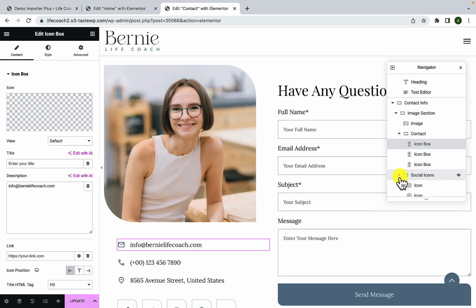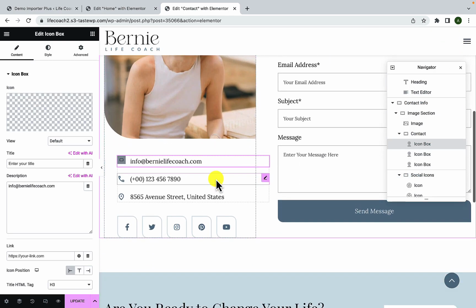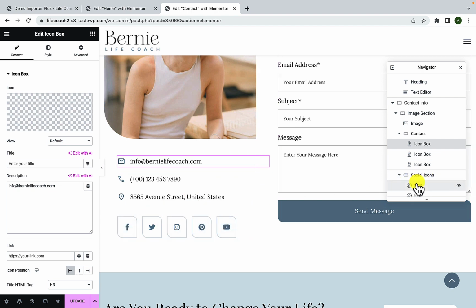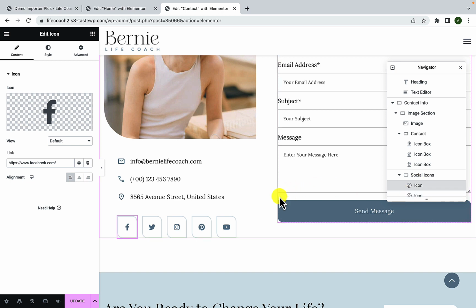Next is the social icons. These are the social media icons. You can click on them, click on the icon in order to select them, and in order to edit and customize them, you can follow the same process that I demonstrated earlier.